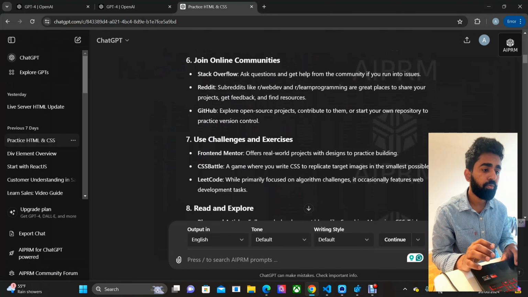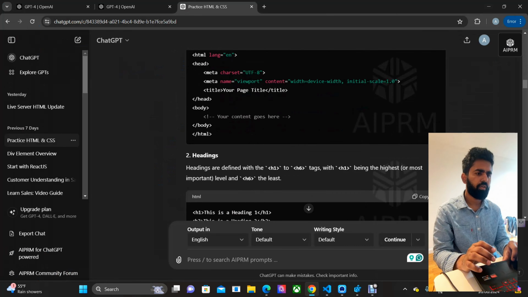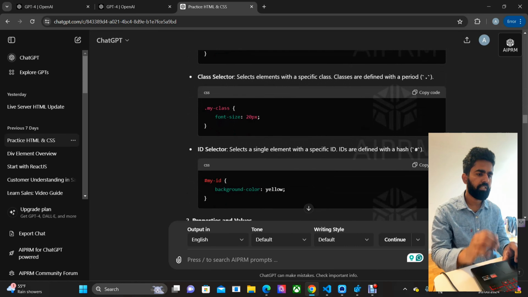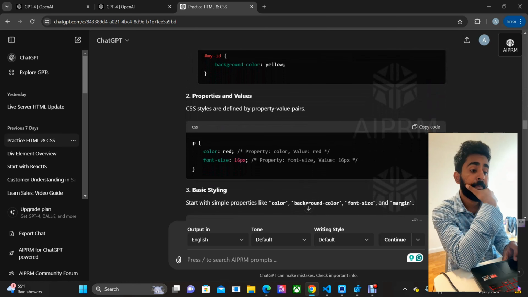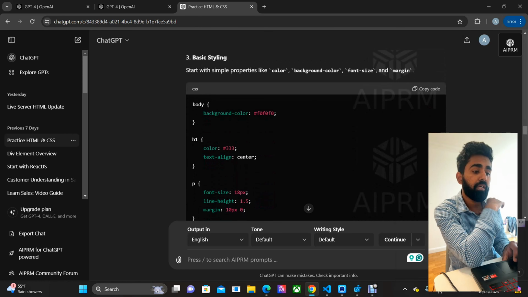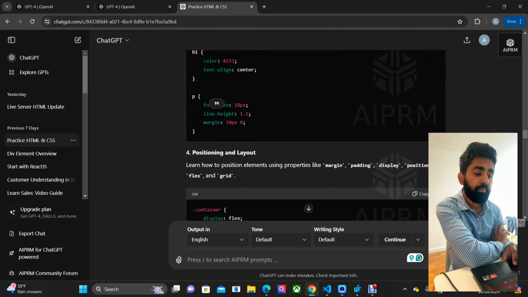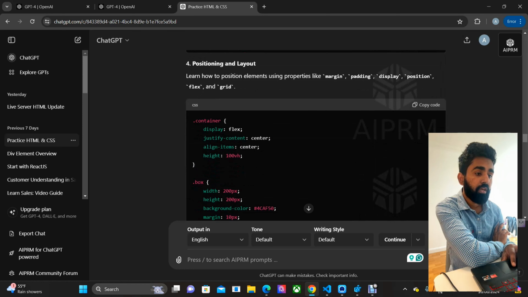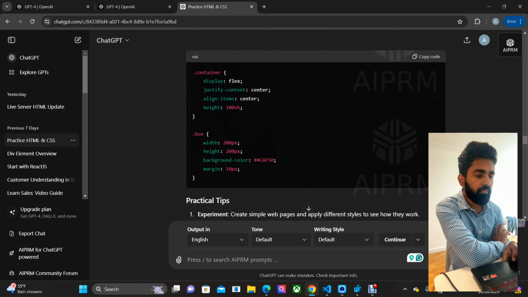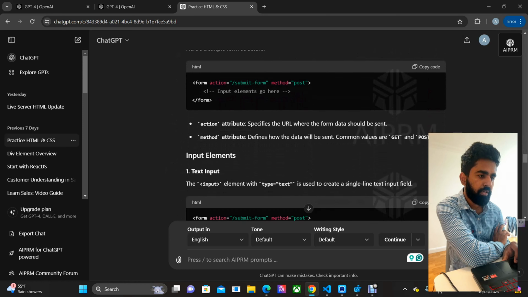Now I'm going to show you what we have left. HTML, paragraphs, links, image, list, forms, CSS basics, id selector, class, properties and values. Color, font size, margin, background color, text align. Font size, line height, margin. Positioning and layout, flexbox and grid, we already did it. Forms, HTML.